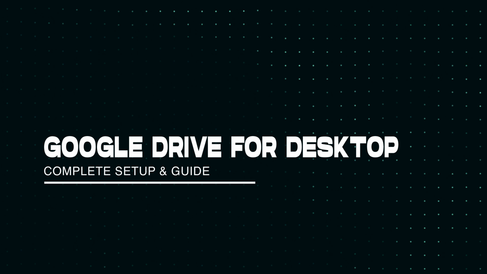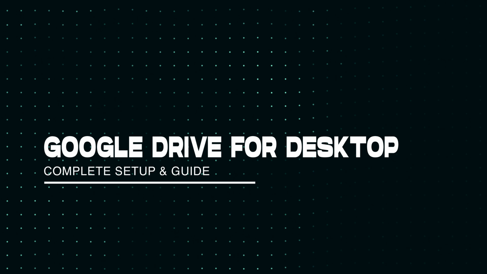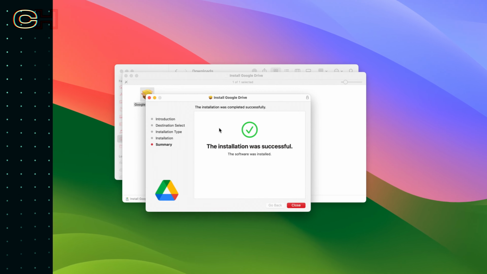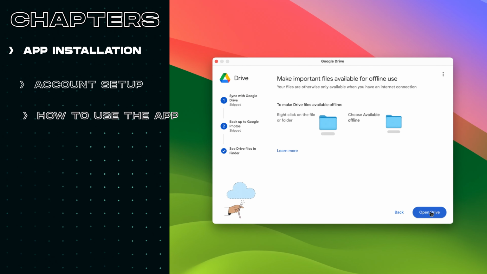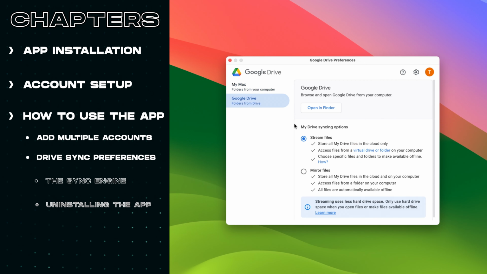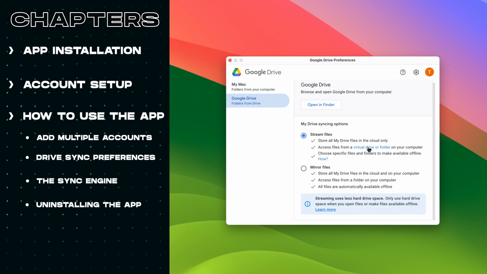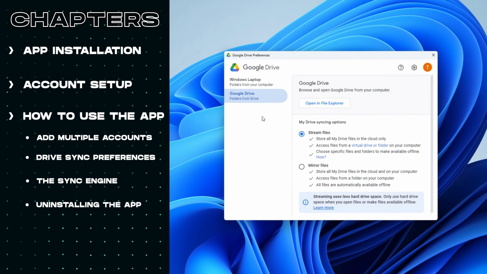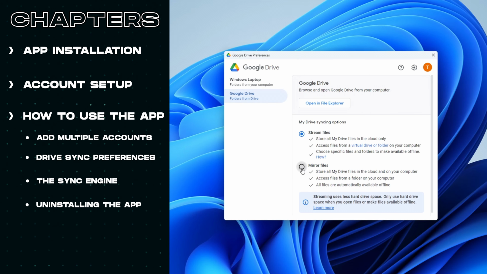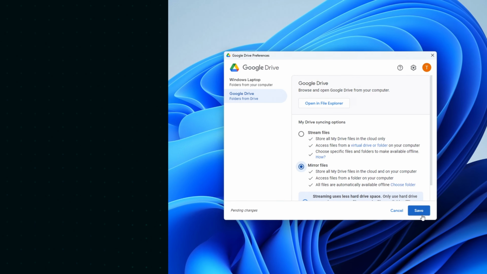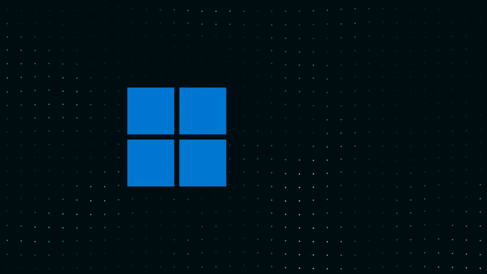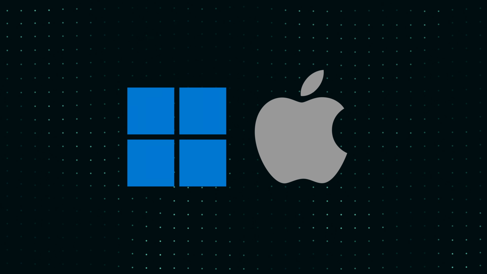In this video, I'll be teaching you the complete setup for Google Drive for Desktop application. We'll be focusing on the installation, initial setup, and how to use the app to sync your files or folders. And finally, we will also learn different sync preferences in Google Drive for Desktop app to tailor fit how you want to sync your files to and from your computer. I'll be showing you this entire process for both Windows and Mac OS systems. Let's get started.